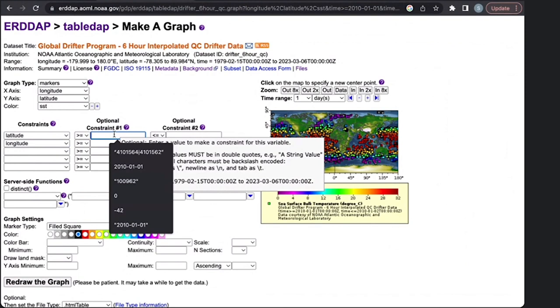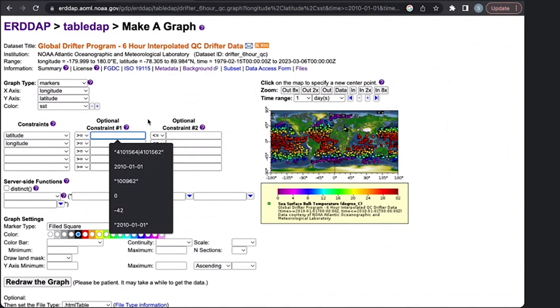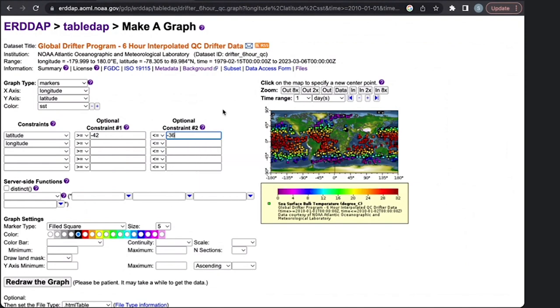So for latitude, we're interested in looking at buoys that have passed between 36 degrees south and 42 degrees south, with the convention that southern latitudes are negative. So we're going to use negative 42 to negative 36. This way, ERDDAP will search for latitudes greater than negative 42, but less than or equal to negative 36.